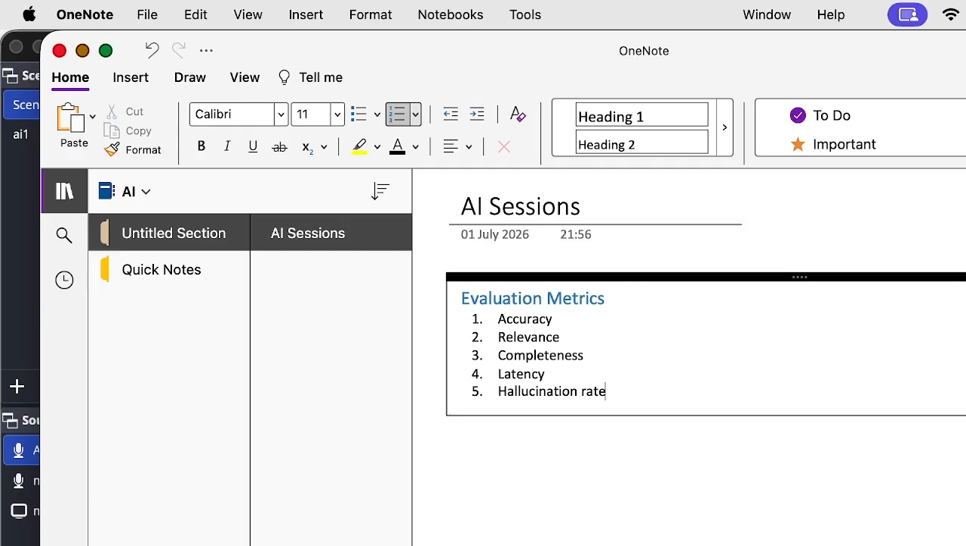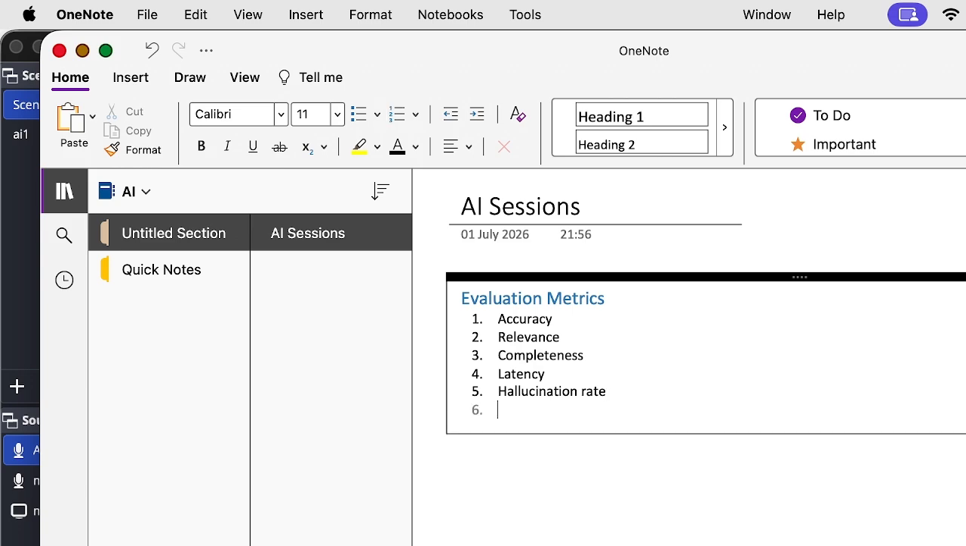Apart from these major evaluation metrics, we have a few more, like consistency. If the same question is asked again at another time, the way the answer is phrased may definitely change, but the answer should not change. The meaning of the answer should not change. So I'll just write it down here. Consistency. One more pointer I can think of is faithfulness.